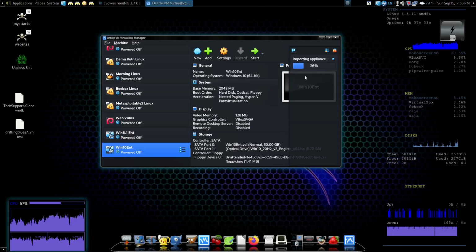It's loading all the settings and the files and everything it needs right now. And the bigger the disk image is, of course, the longer this will take. But this one won't take too long.